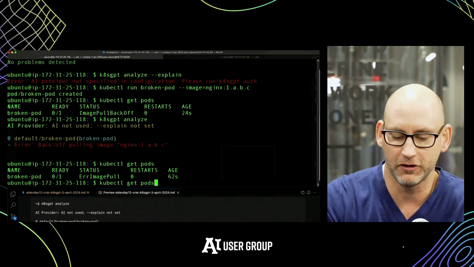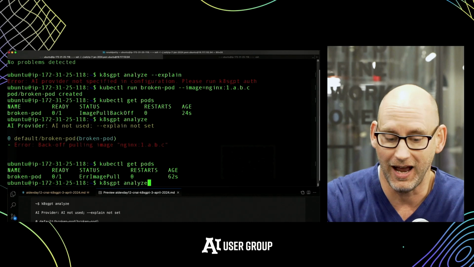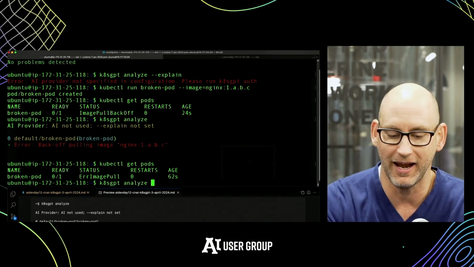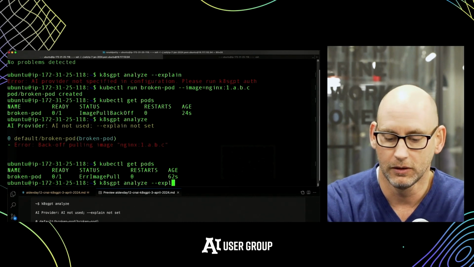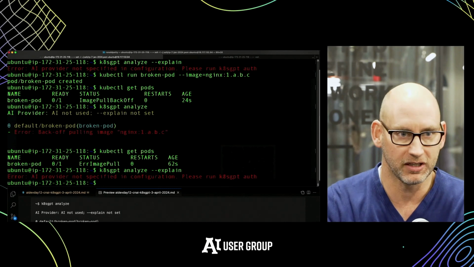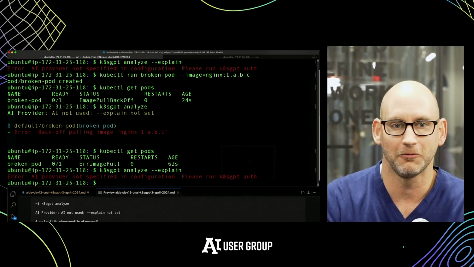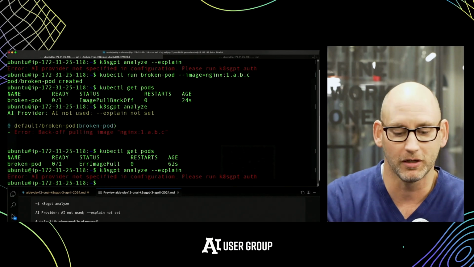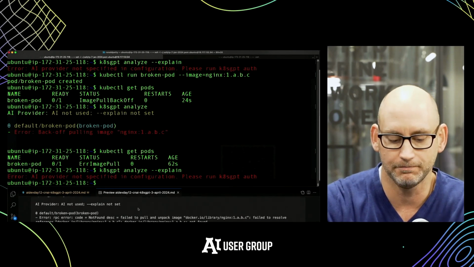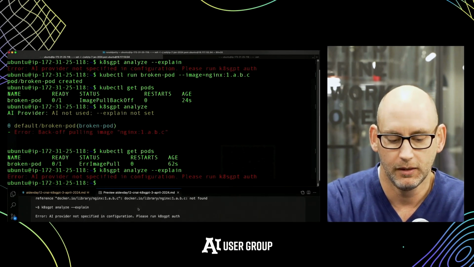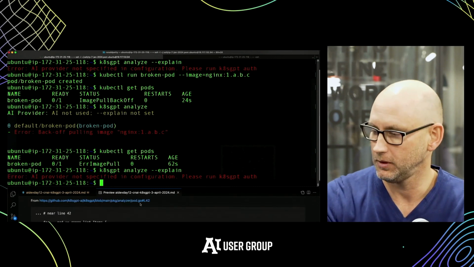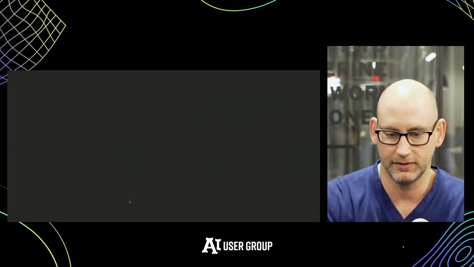And so now again, if we try to enable AI analysis of this error that it found, it's going to say we haven't configured it, right? So in the case of OpenAI, no big surprise. We need to put in a key to make it work. So we're going to do that coming up. Okay, all right. Before we do, I do want to show this.